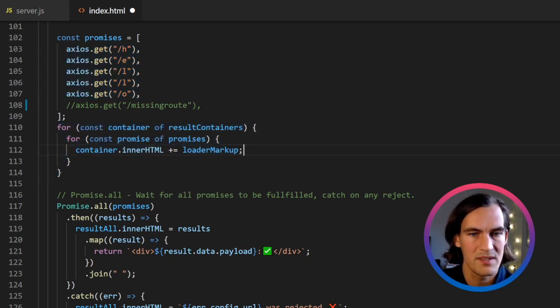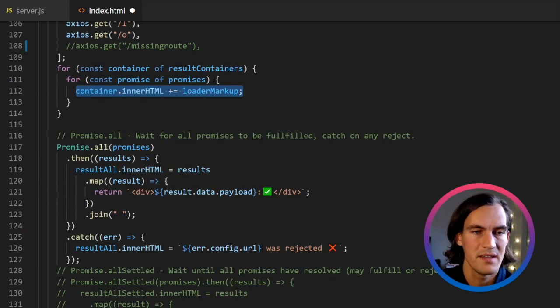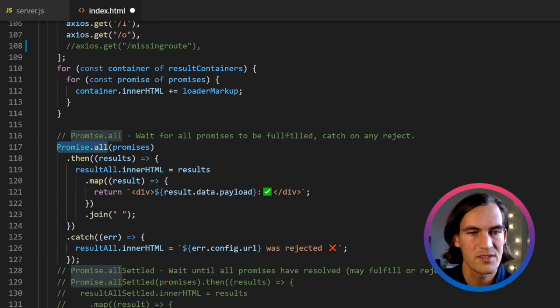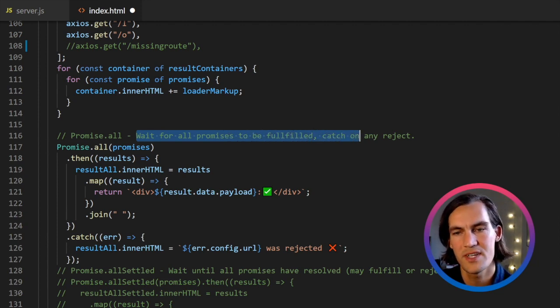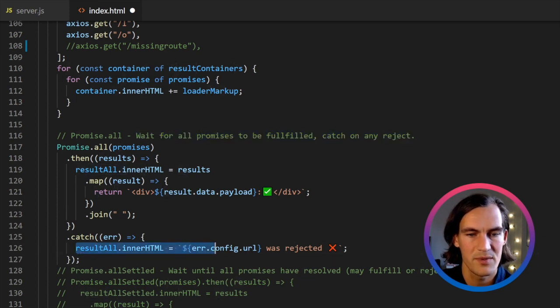So the first thing that we do is that we inject a loader, a little spinner for each of our promises. And then we use the Promise.all function. We pass in our promises. And then let's remind ourselves how Promise.all works. It waits for all promises to be fulfilled, and if any get rejected, then we end up in this catch block here. And it will say what promise got rejected and display was rejected and an X. But if they all were fulfilled, we will loop the result with map and transform them into a div that specifies what the payload was that got returned, add a checkbox and add that to the DOM. So I think we are ready to try it out.